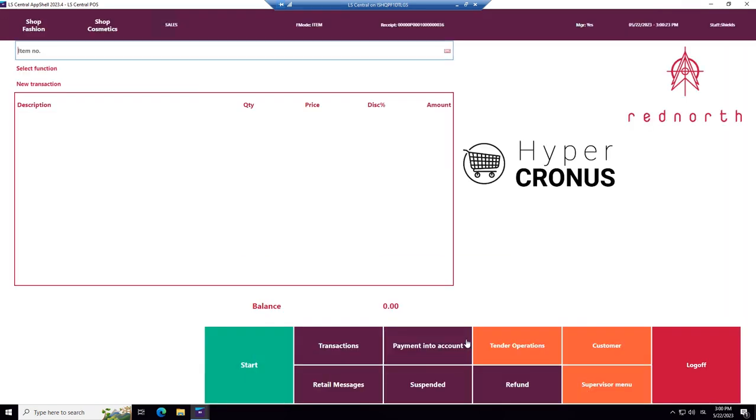So let's start by setting the scene here. I am a staff person in a fashion store, and I have a tablet in my hand this time. And it's easy to run the LS Central POS on a tablet or any mobile device you want. A customer comes into the store, a lady who's interested in different bags and different dresses. And she's asking, what kind of bags do you have?